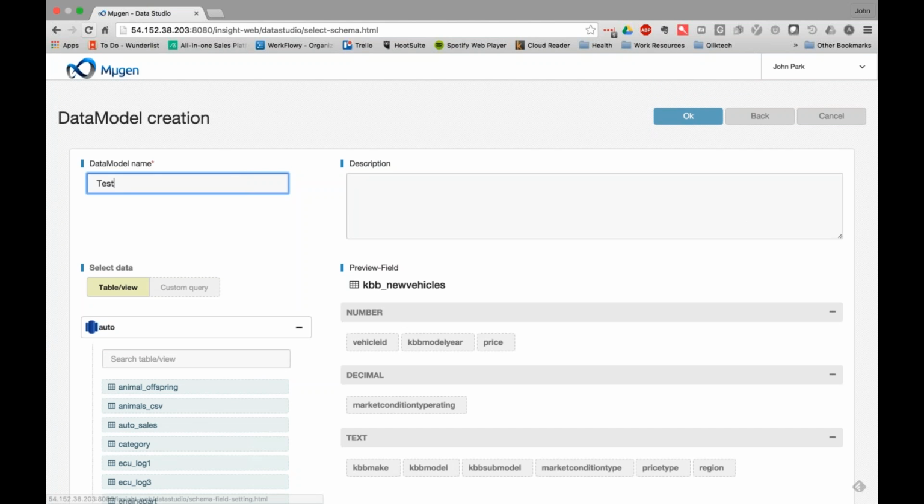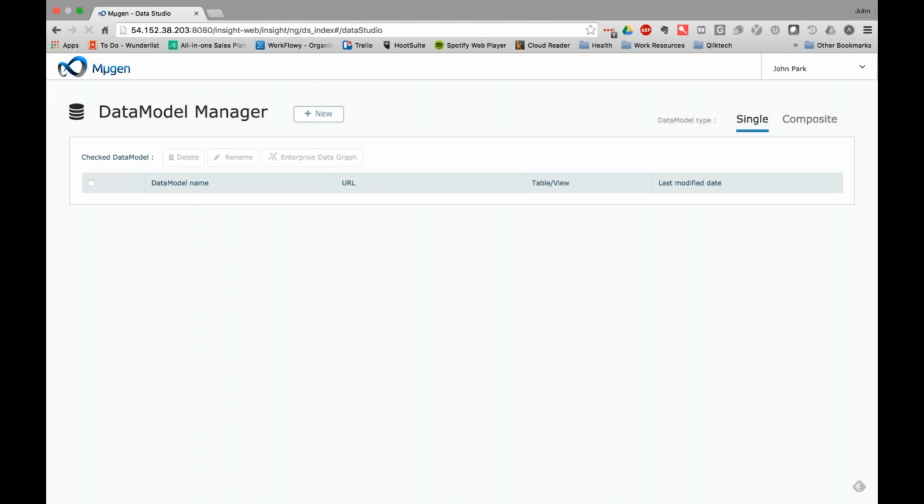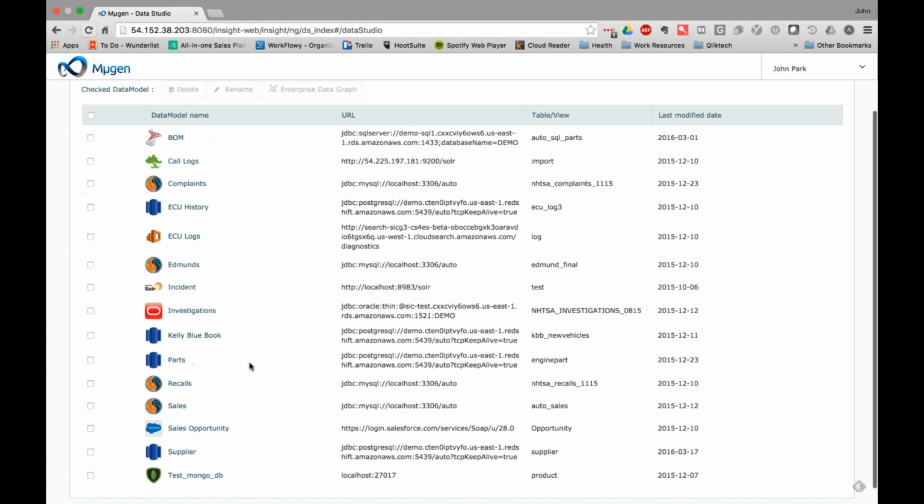I am not going to save this because I've already done one for you and actually ran it. If you run the creation of the EDG, it will take the autonomous correlation about 5 minutes, and I don't want to wait. So let's go to the one that's already been done in Kelley Blue Book.